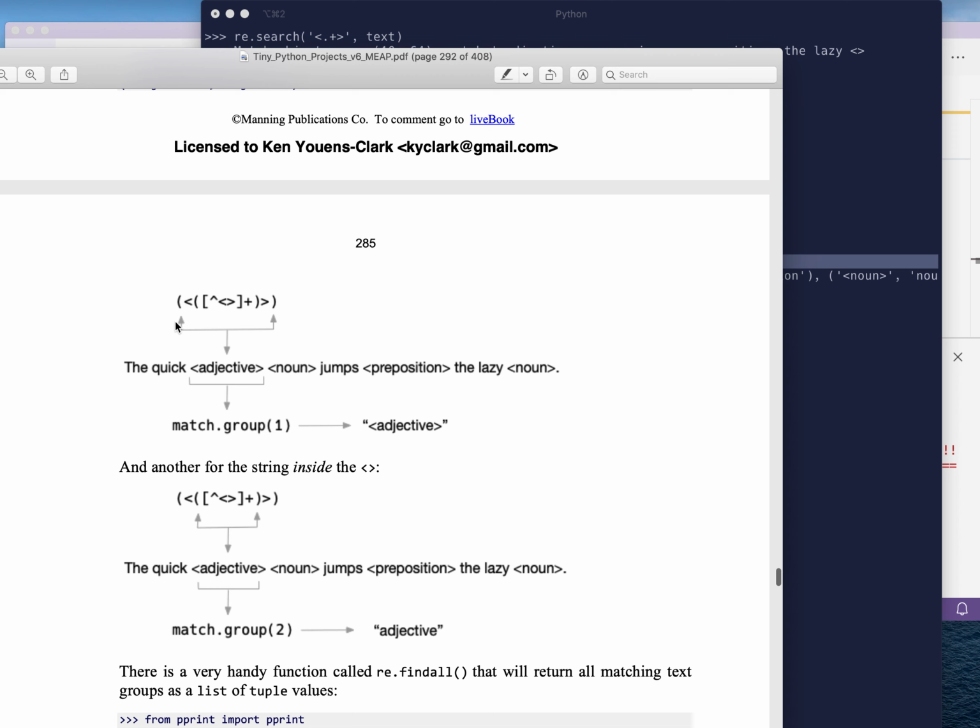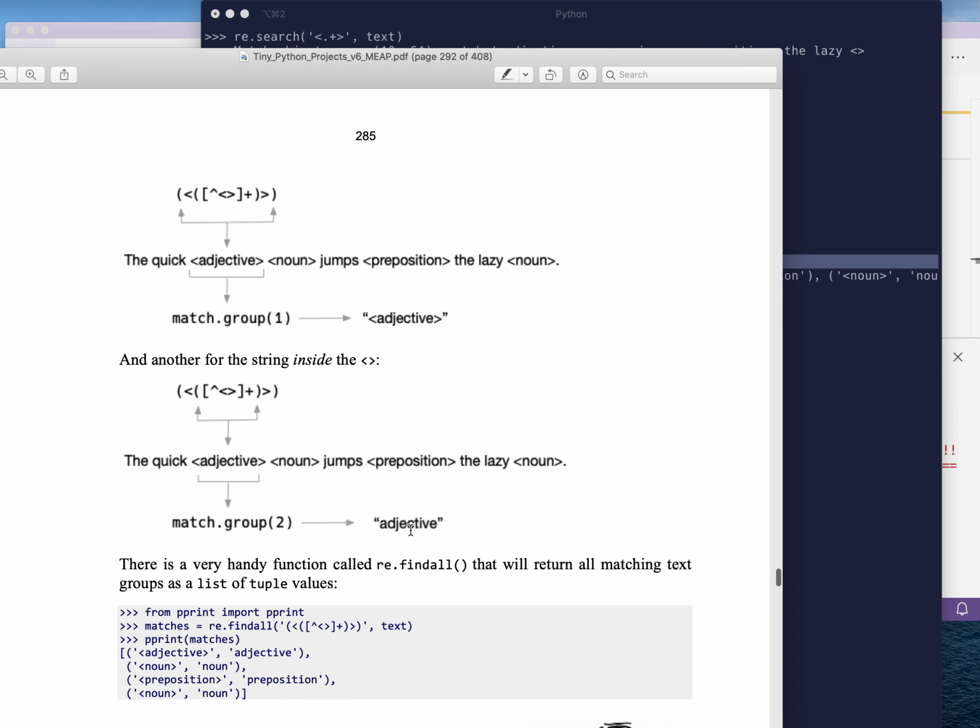Okay, so the reason why I want to do this is so that I can ask the user, give me an adjective, and I want to just be able to use adjective. But I'm also going to need the whole tag because I'm going to want to replace that. And in the next video, I'll talk about that.